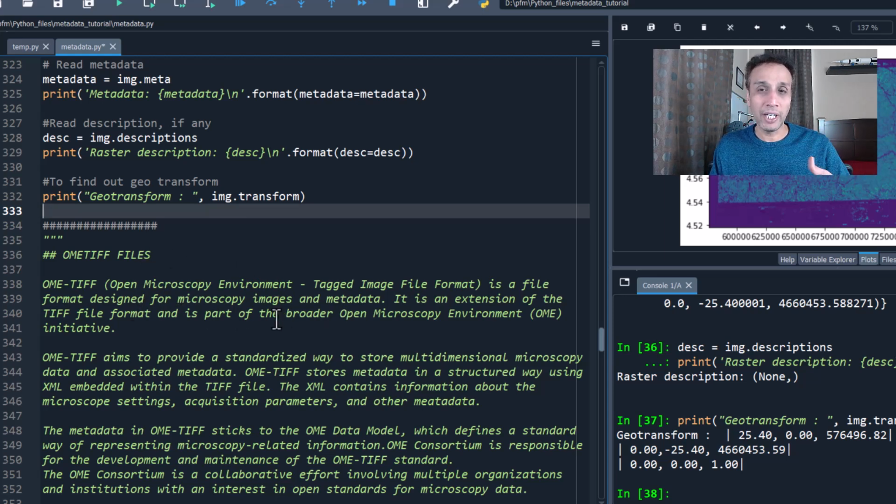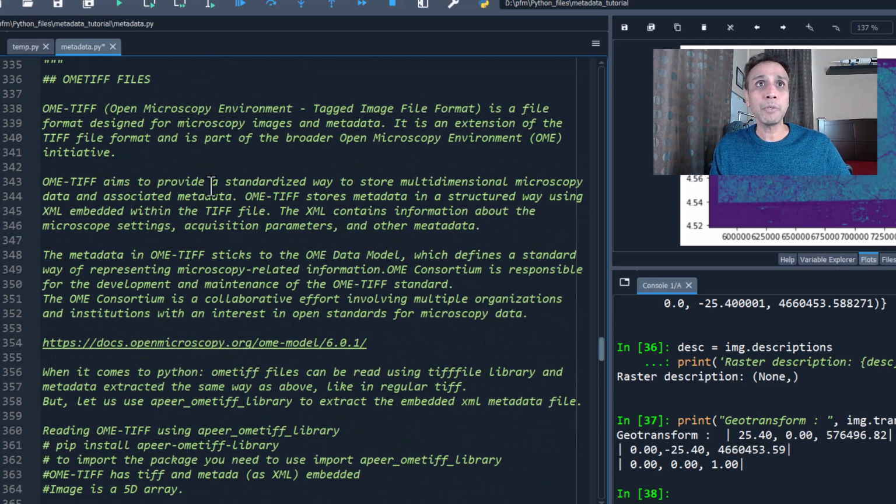Although there is a next generation standard that is being defined, because these files can handle only up to a certain number of dimensions. Now the microscopy world is getting more complicated with multi-dimensions, large data and all that, so the traditional format is not enough, and the community is working on defining the next generation formats. But let's stick with OME TIFF for now. It aims to provide a standardized way to store multi-dimensional microscopy data. Again, multi-dimensional is key, and it stores metadata in a structured way.